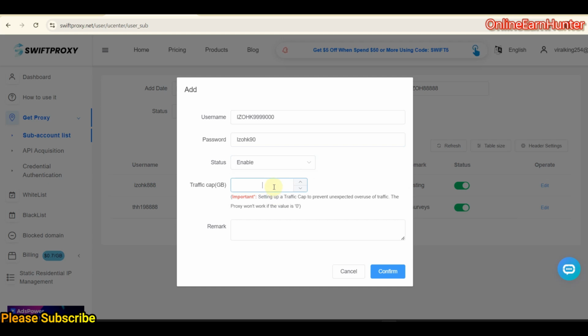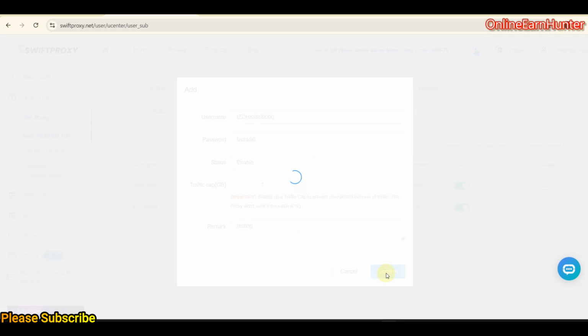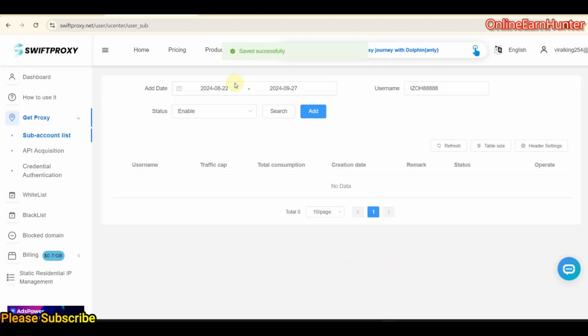If you're buying a plan for 5 GB on the dynamic residential proxy, you can set, per day, that you want to use only 2 GB. So if it exceeds that, the daily usage is going to shut itself off. Or you can set a limit of 1 GB per day. Then just click add, confirm. So the username and password I used will be used when I'm creating my IP. I will show you the area.